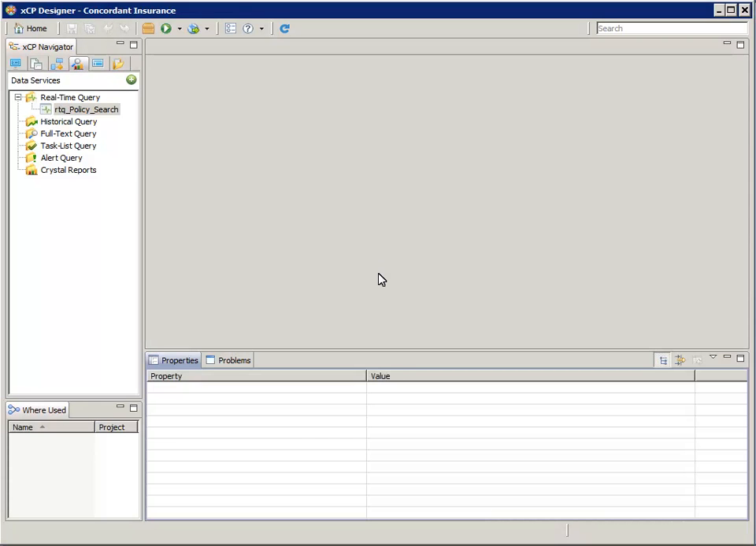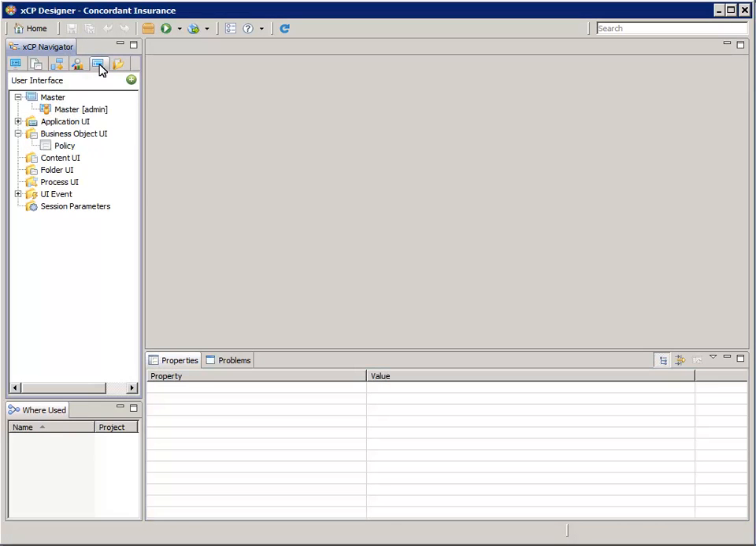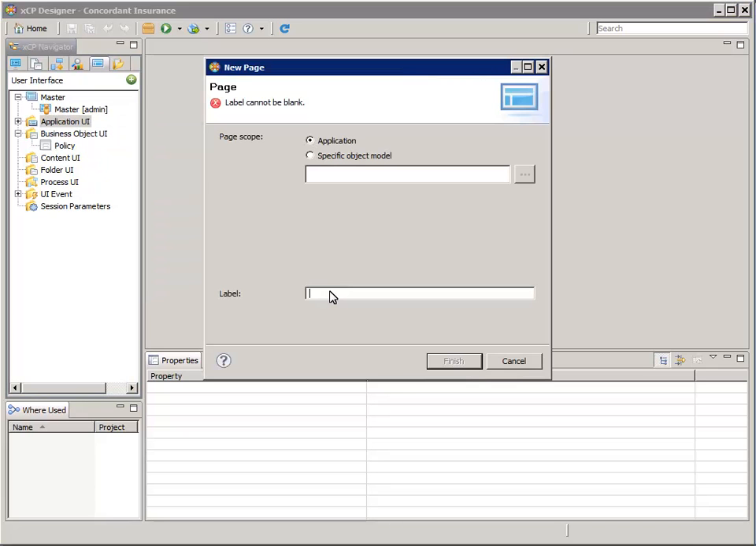The next step is to create an application page and add the query to the page as an interaction. And finally, you'll add a results list widget to the page and bind the interaction to that. In the xCP Navigator, select the User Interface tab. Right-click on the Application UI node and select New Page. For label, enter Policy Search, then click Finish.